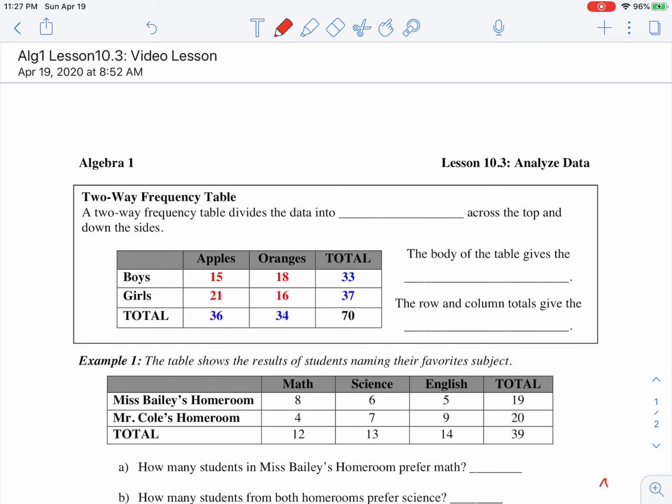The next 3 lessons in this chapter are going to talk about ways in which to display data. And today we're going to look at what we like to call a two-way frequency table.